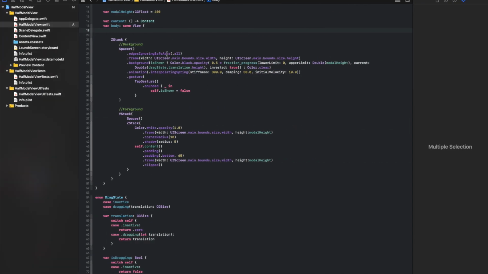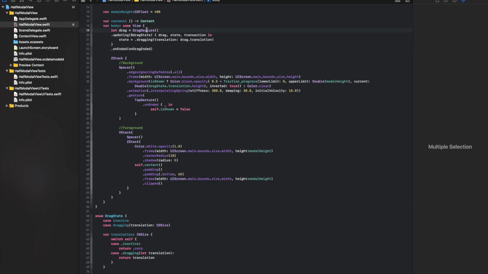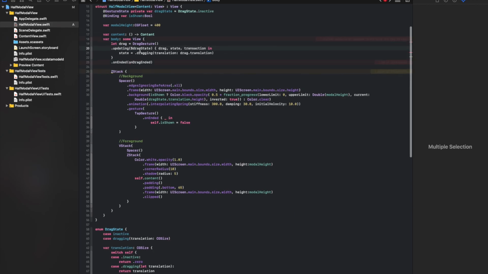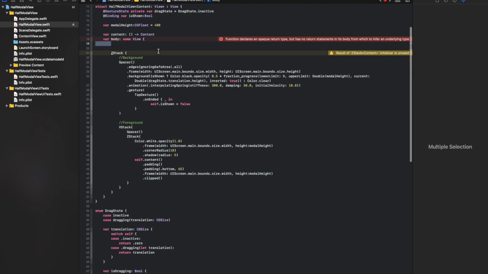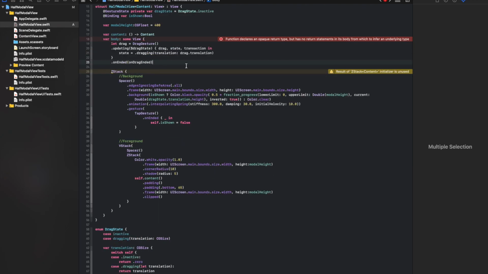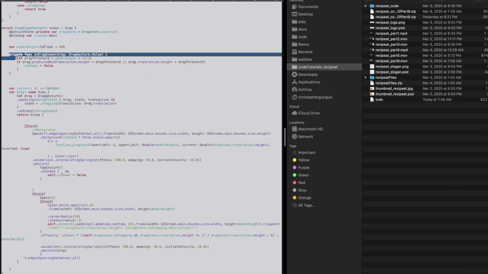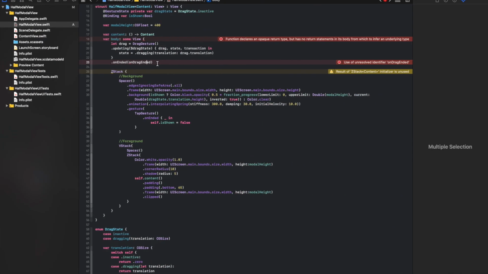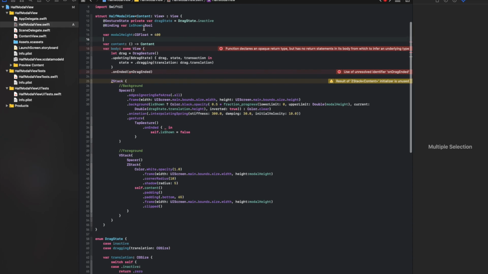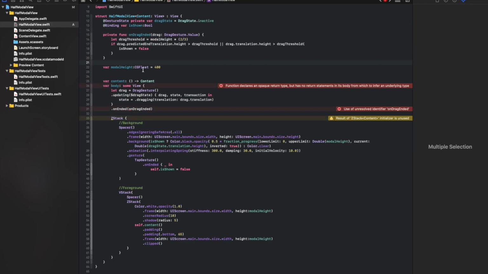Okay. So let drag equal DragGesture. That's nice and easy. We want it to update. Let's go. The biggest issue here, what it's not liking, is the fact that we don't have a function called onDragEnded. So let's create that. So I'm going to grab this. I'm going to bring it over. Okay, and what is this function?